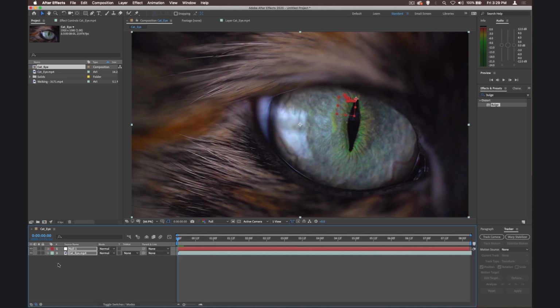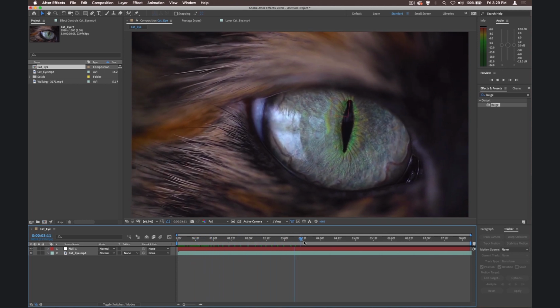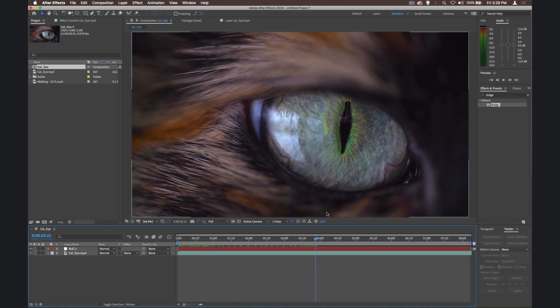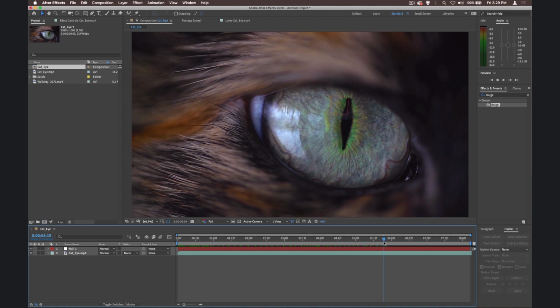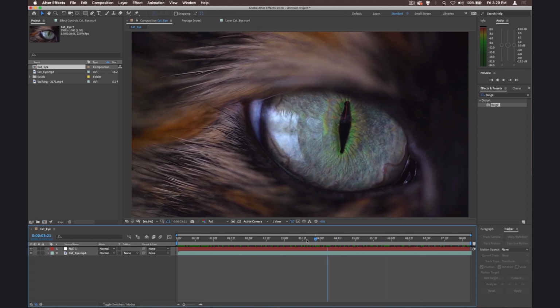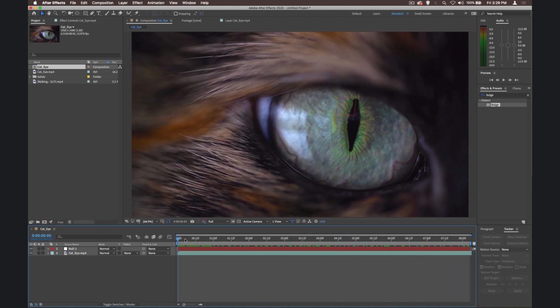Okay, let's twirl these down. And if we just play that, you can see that indeed at that point, it's following perfectly this footage right here. So that's great for us. That's all we need from that.